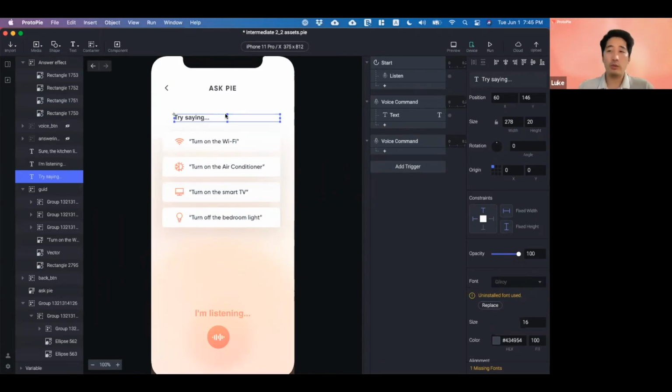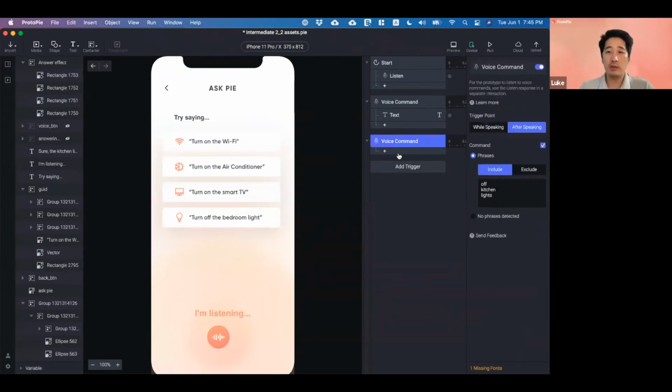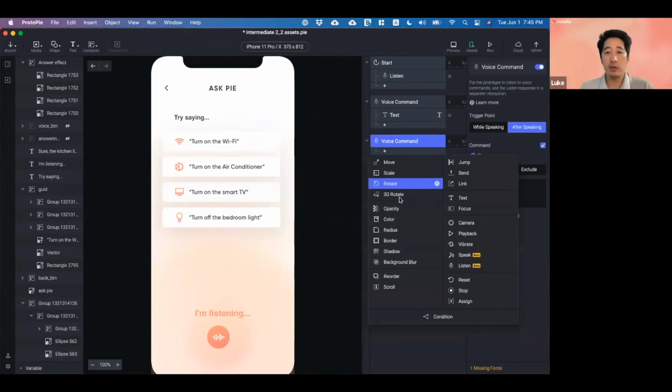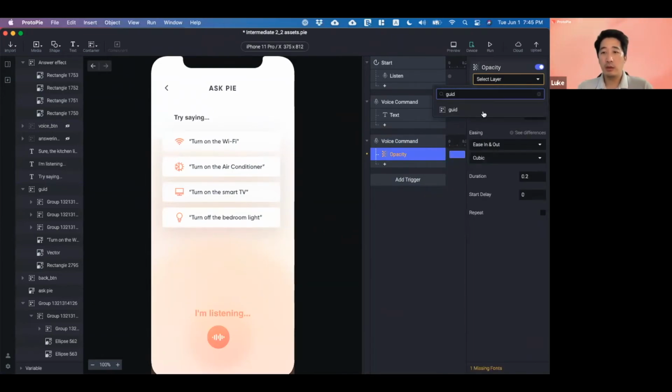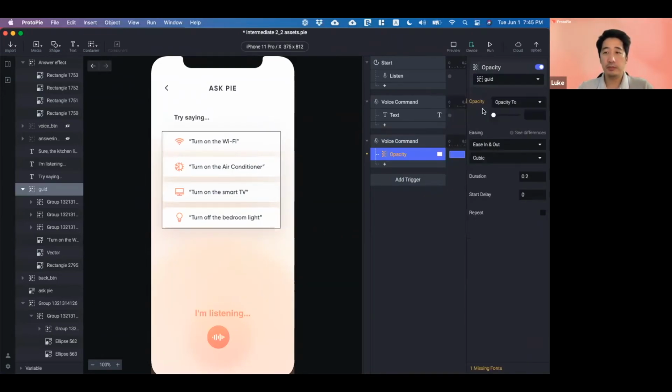And also, I think we want to have the prototype give some sort of voice response, right? Because that's the whole point of voice interaction. You say something in voice and the machine will say something back in voice. So let's try that. As a response, first things first, I want to change the opacity of the GUI container group to 0. So this is pretty basic.